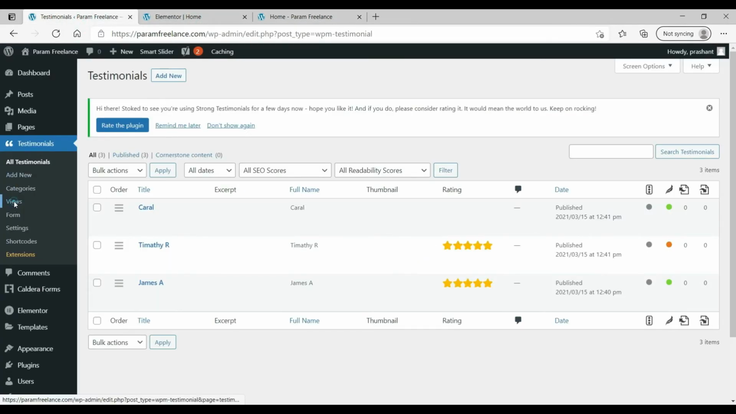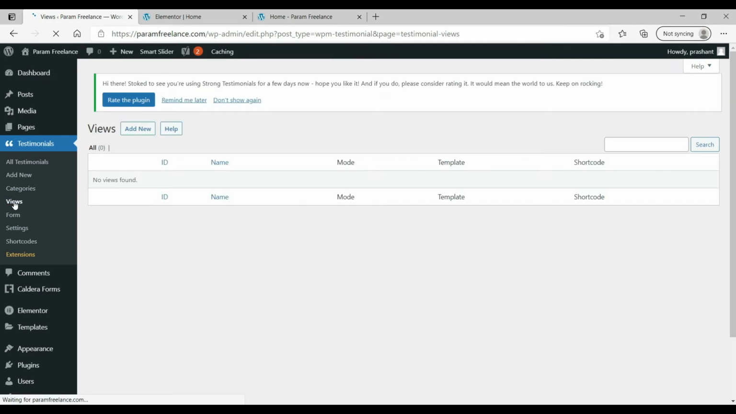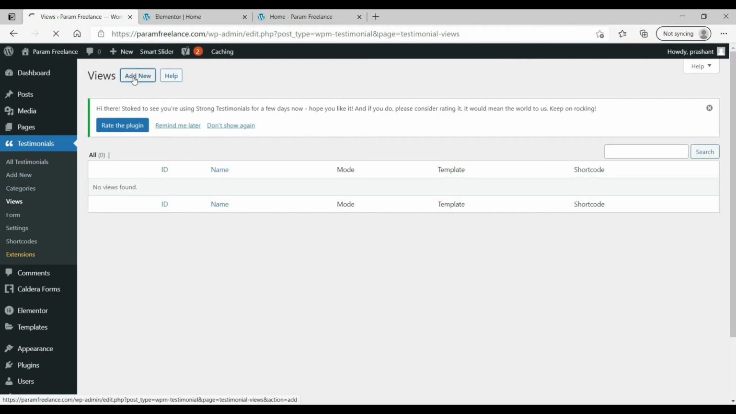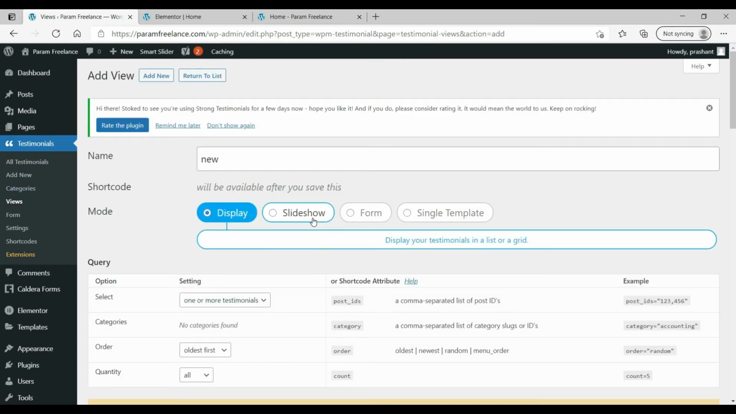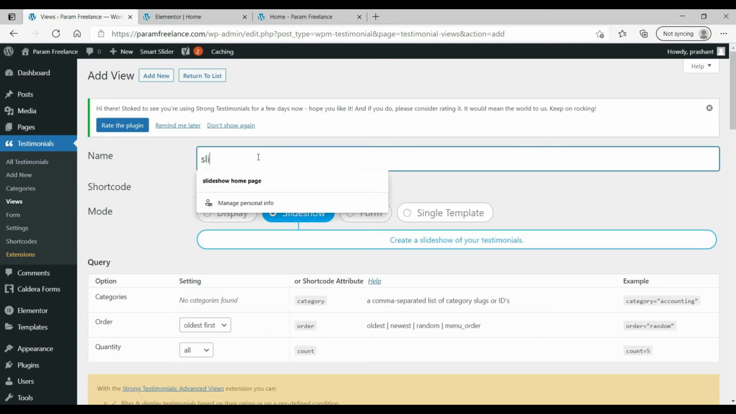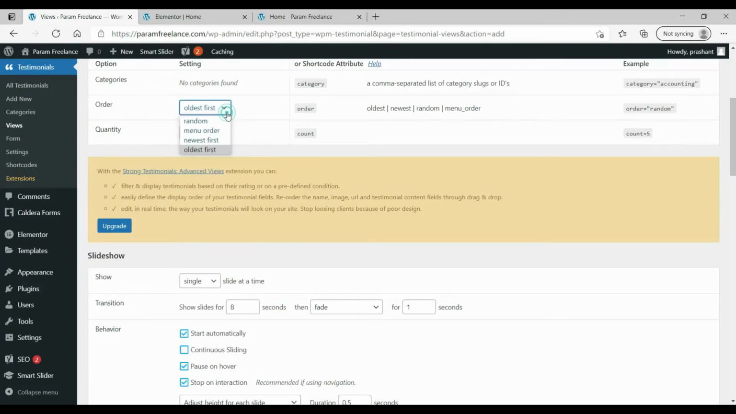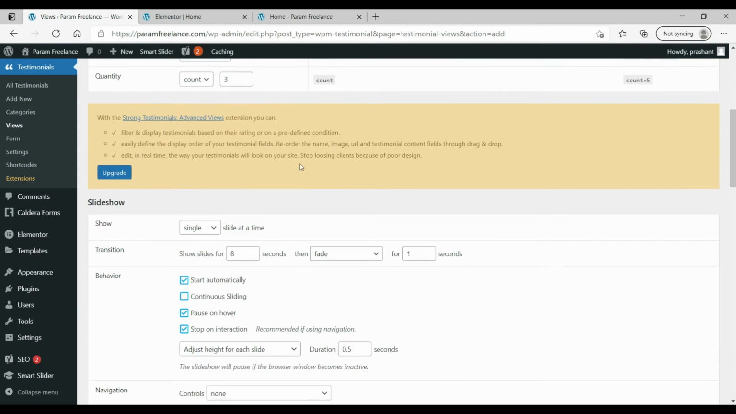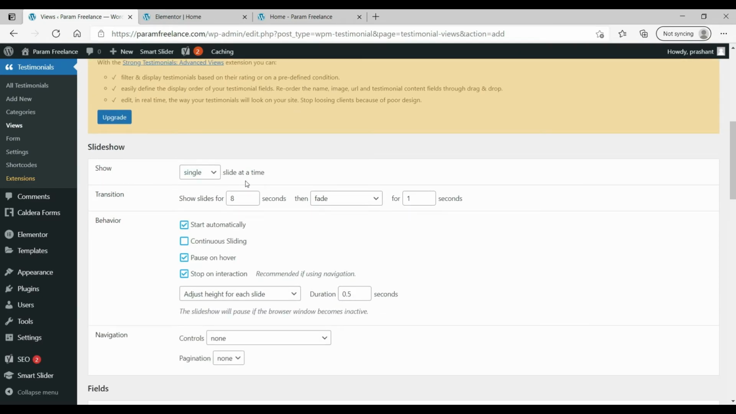So here, go to views, click on add new. Now select slideshow. Let's change the name to slideshow so that we can remember what this is. Select this slideshow. New as first. Quantity, let's limit it to 3. Now single slide at a time. Change the time to 5 seconds.